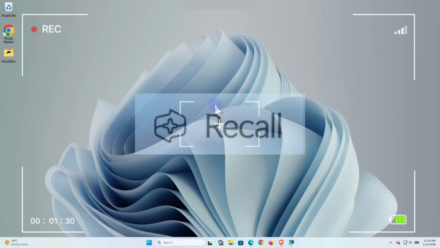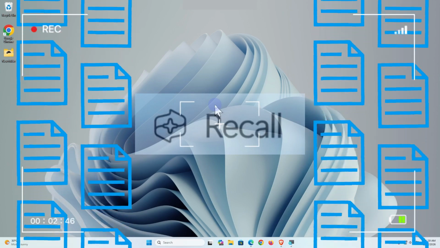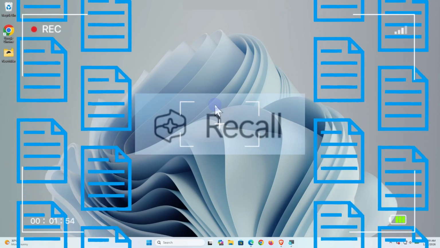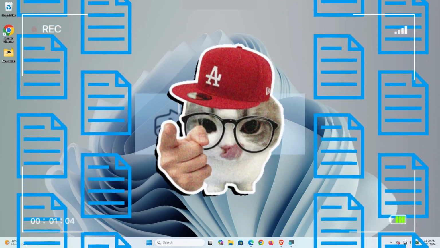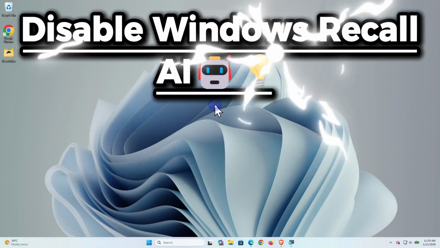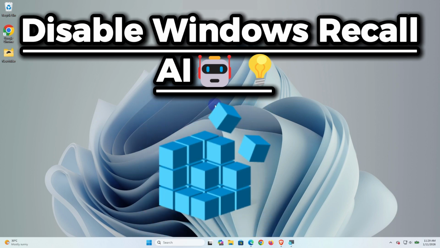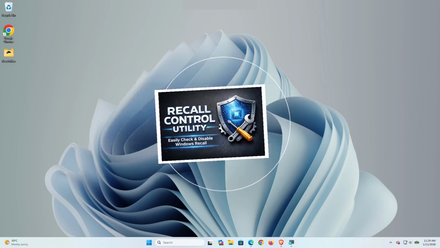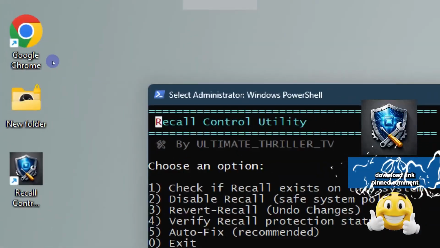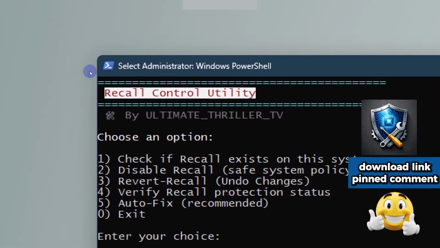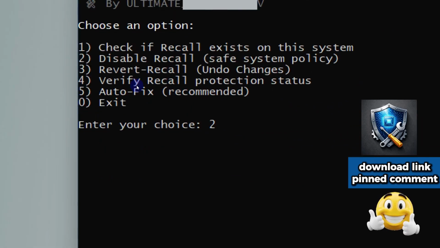Windows Recall records your screen activity and stores it locally, including sensitive apps and documents. That creates a privacy and security risk many users aren't comfortable with. In this video, I'll show you how to disable it using a simple registry change so it stays off and under your control. And at the end, I will also show you my Recall Control utility, which automates this safely and is available from the pinned comment.